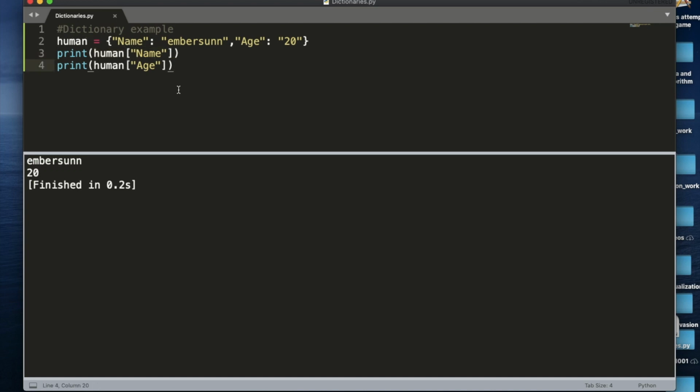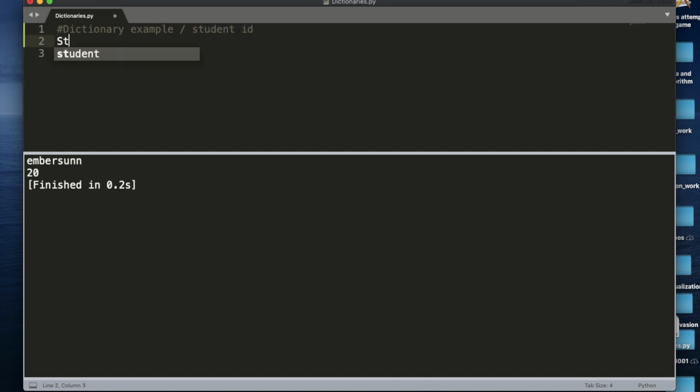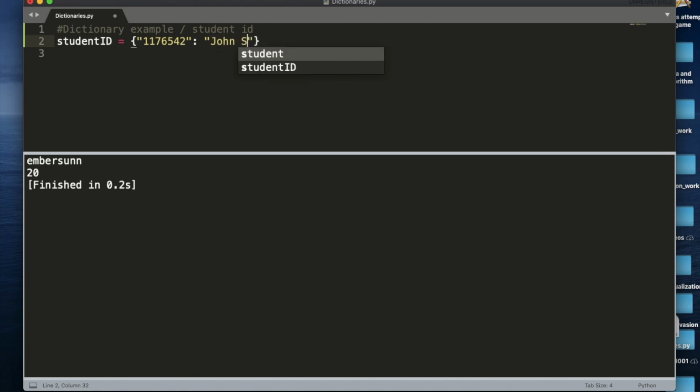Let's go ahead and apply the same concept to store a student's name and identification number. Let's name our dictionary student ID, and we're capitalizing ID. And in curly brackets, we're going to put in our key, which is going to be our identification number, 1176542. We're just giving it a random number as an example. Colon, and let's assign it its value, John Smith. Now you can do this in reverse, it's the exact same thing.